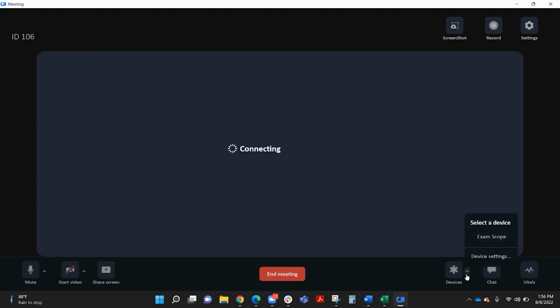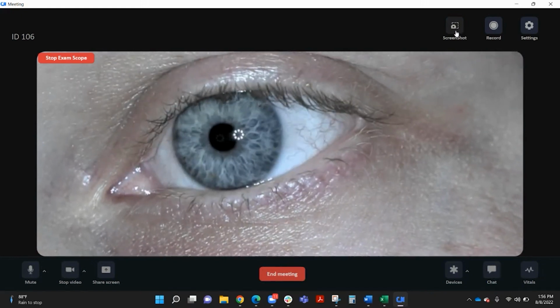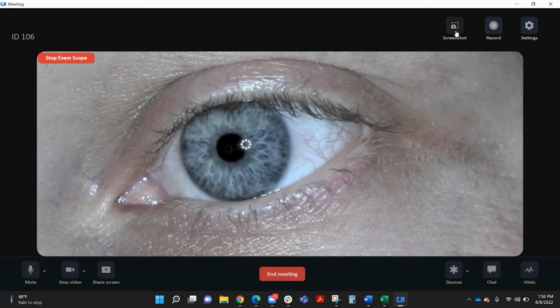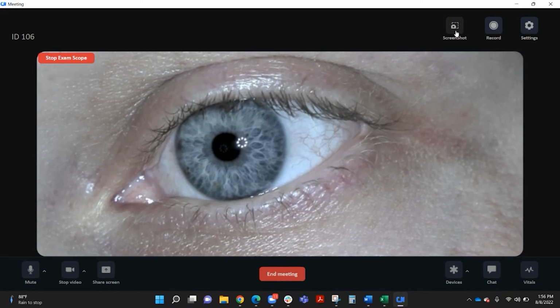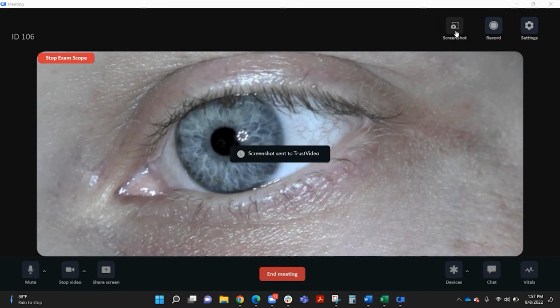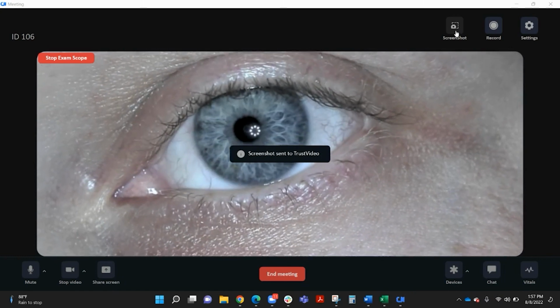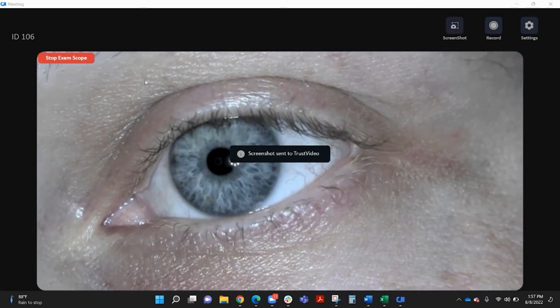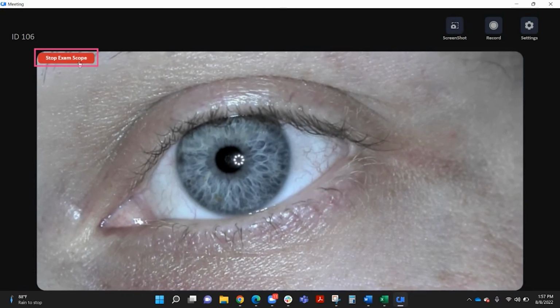Select the device by picking it from the list. This engages the exam scope, and we are able to see it on our video feed, while it also streams to anyone else in the appointment. To take a screenshot, click the screenshot icon. Screenshots will save to the appointment to be retrieved at any time. To stop the exam scope, click the Stop Exam Scope button.